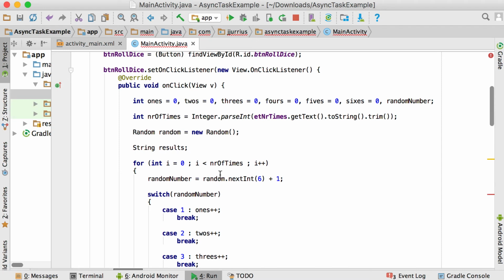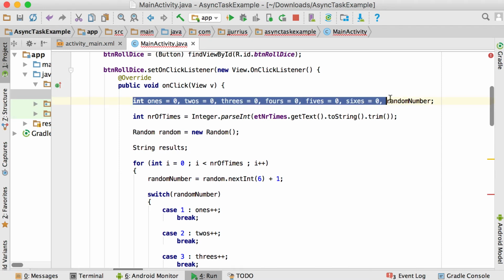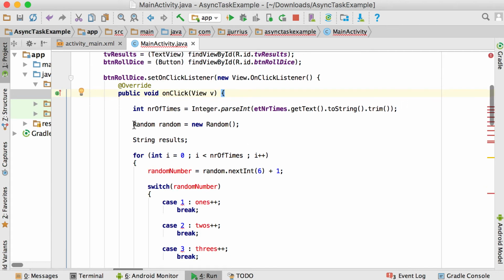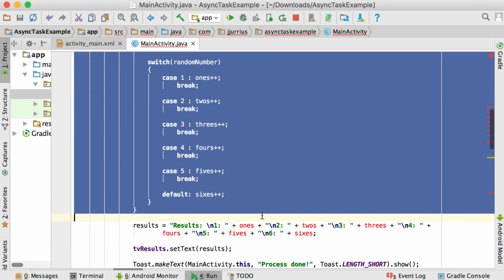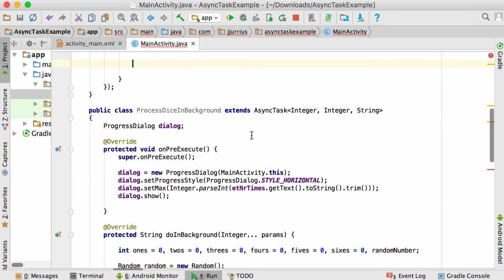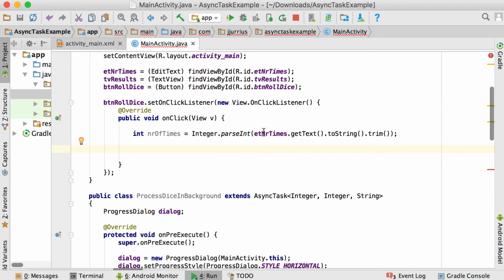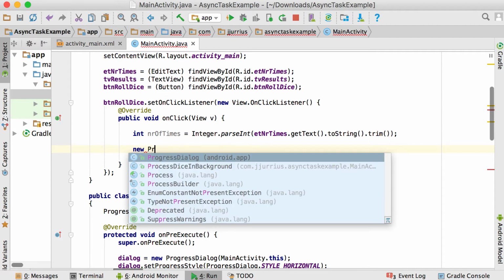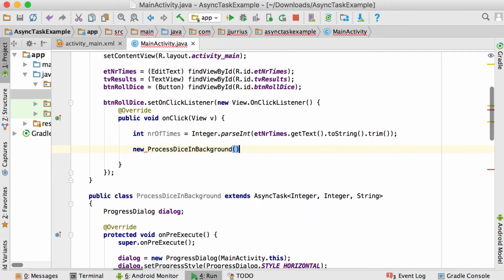So now let's go to this one quickly. I'm going to delete this line, and all the rest. I just want that one line there. So let's just delete all the rest. So basically now when we click the button, we're just going to get the number of times that the user wants to roll the dice. And now we must call this ProcessDiceInBackground. So what we're going to do is call new ProcessDiceInBackground. That's the class that we want to call. And then you call dot execute.